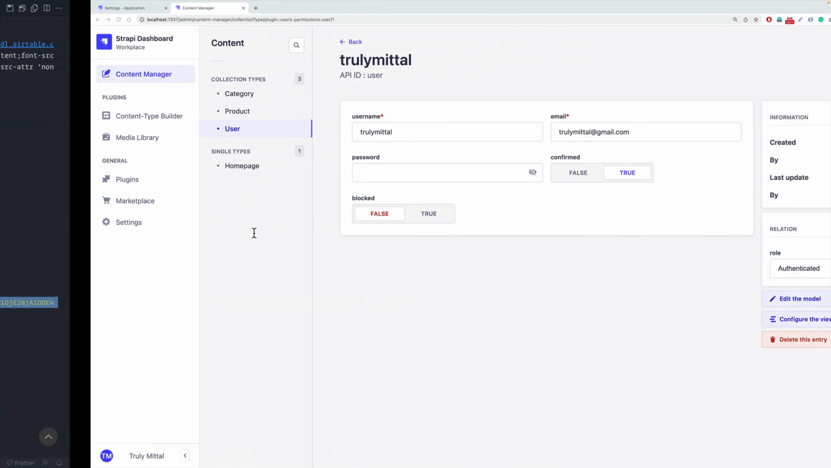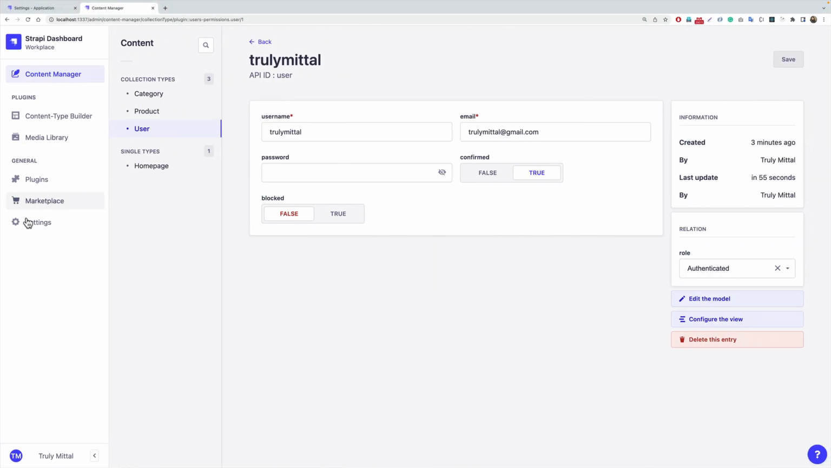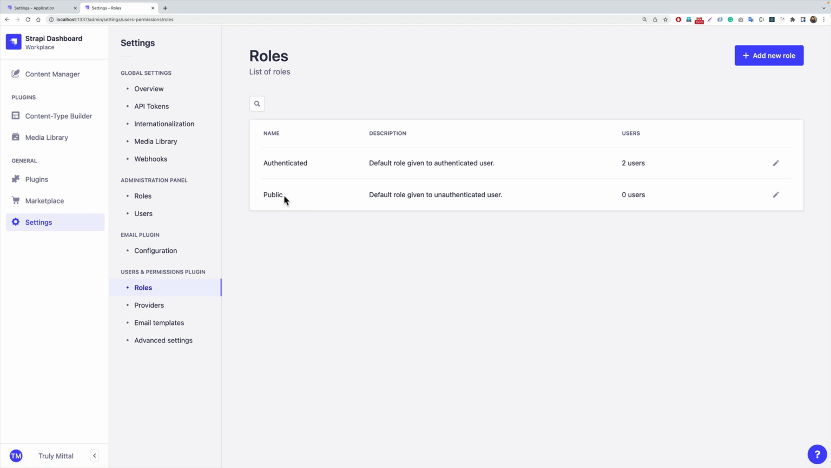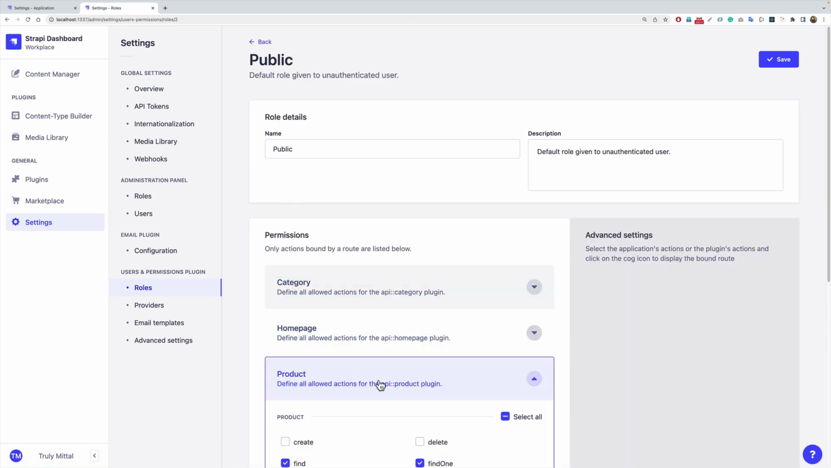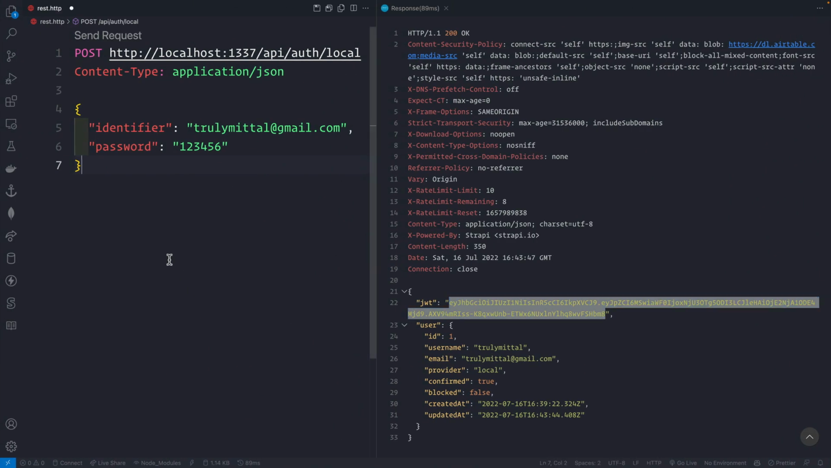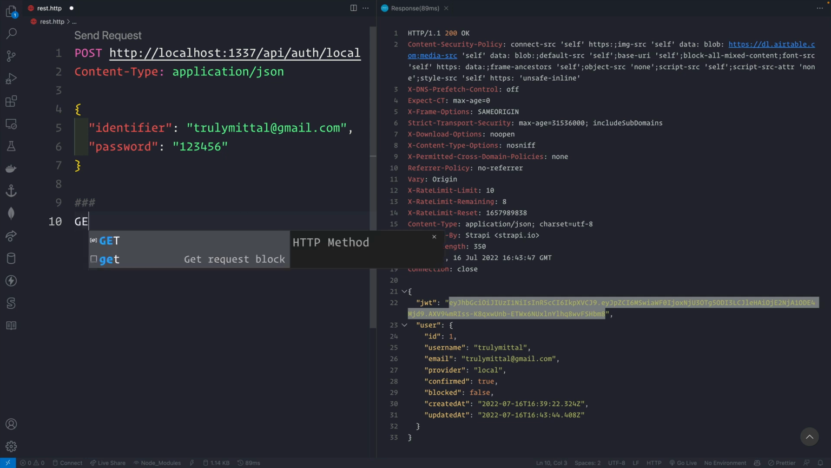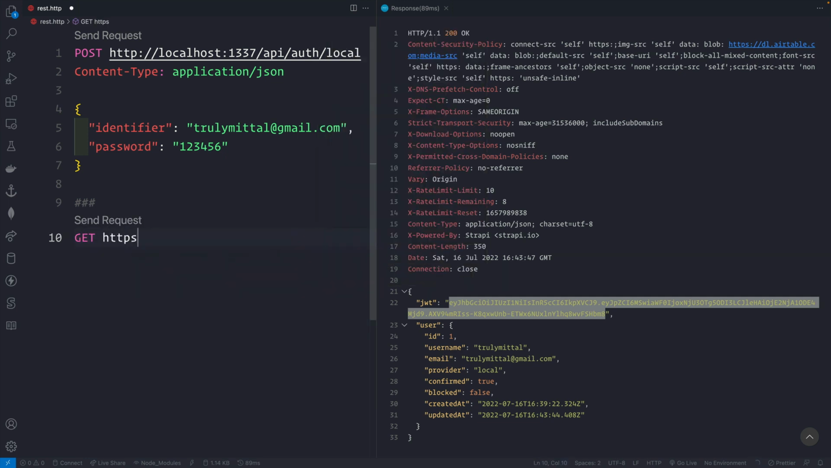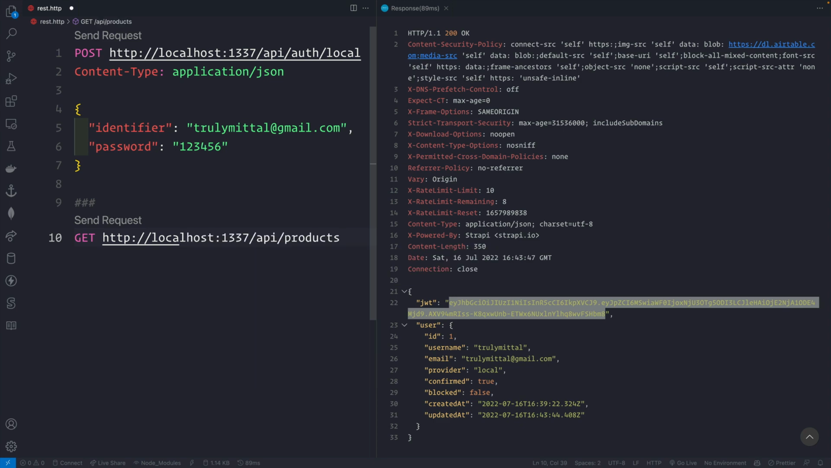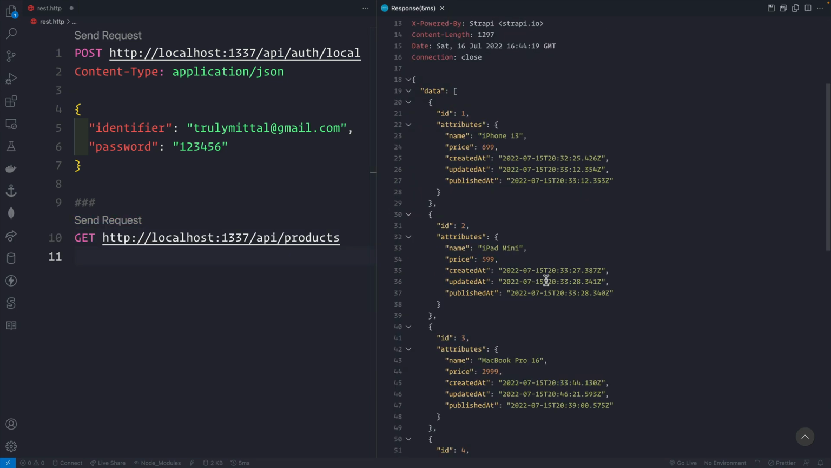Now what I want to do is this. Currently, if we go to the settings here, we have these roles. The public role simply allows us to list all the products, but we won't be able to create a product. So let me make one more request here: GET http localhost products, like this. If I make a request here, we get back a list of all the products.